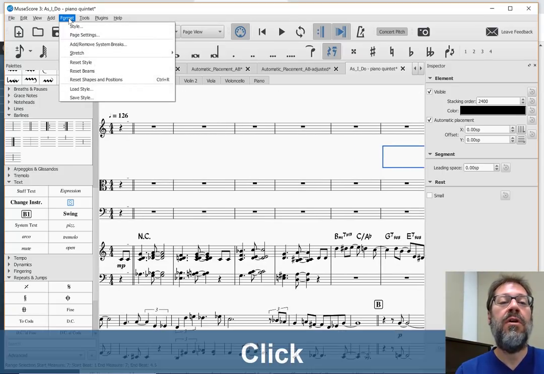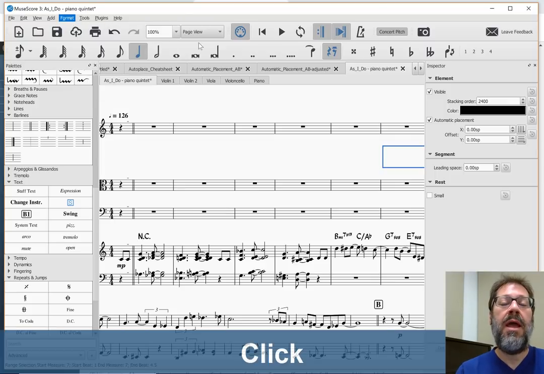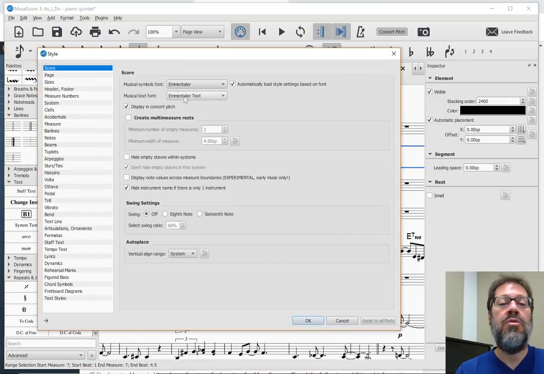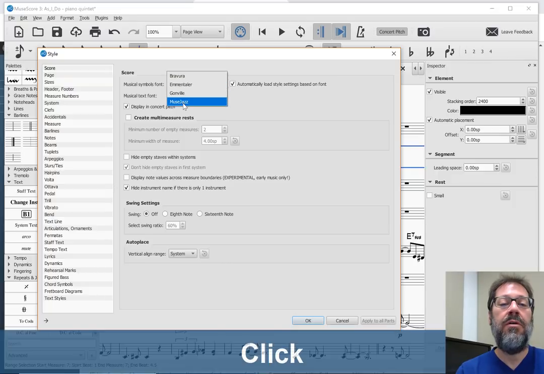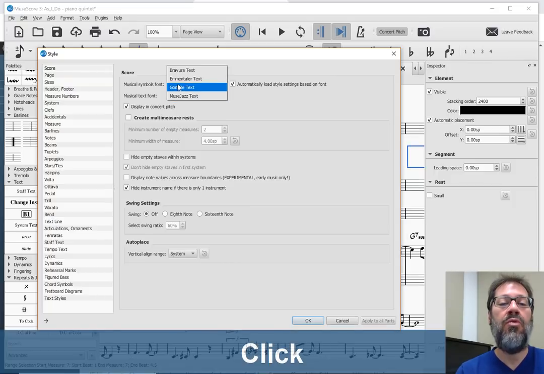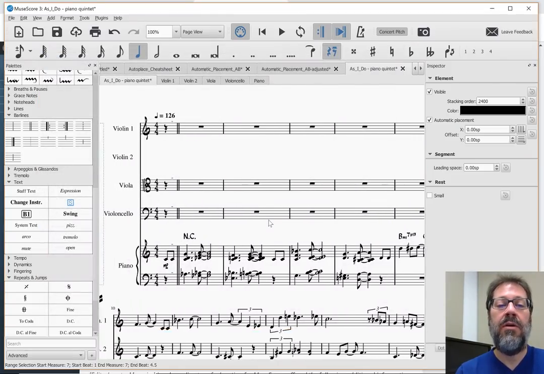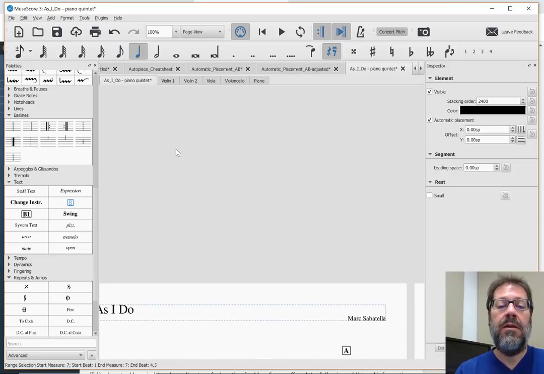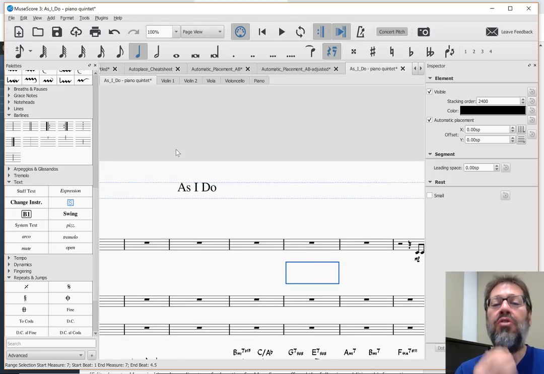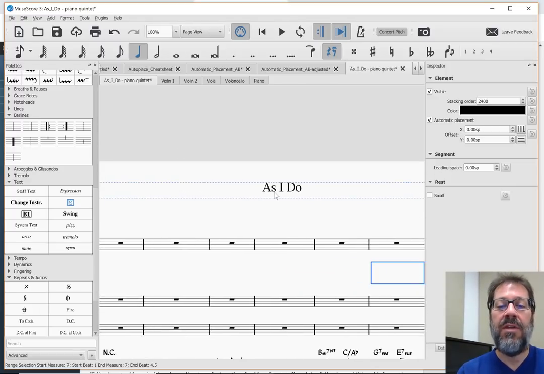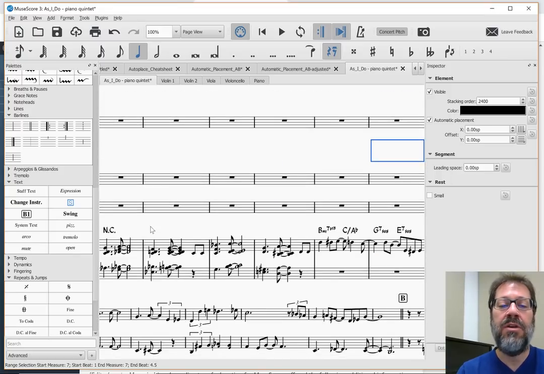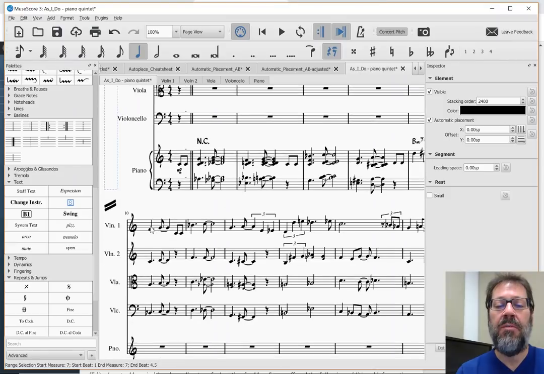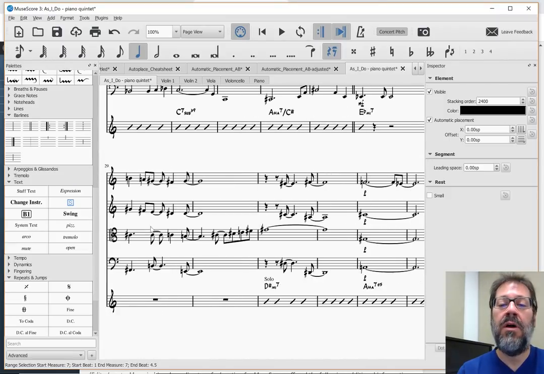So I could go here under Format, Style, and say that I want to use the Muse Jazz font for my musical symbols as well as for all of my text. And now there it is. So you can see the clefs and everything. Actually, that musical text font is not about everything. It's not about this text. It's about text that appears within the score. It's a little hard to explain, but things like dynamics are what that will be for.